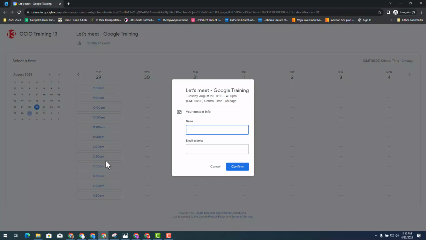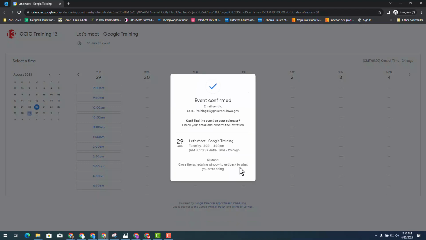Since I'm booking this appointment and I'm outside the state of Iowa Google domain, I need to fill out the information. So I'm going to go ahead and type in my name in this particular case, and then enter my email address. And I am now booking and confirming the appointment with Trainer 13. And you will see then an email has been sent to my account in this particular persona.